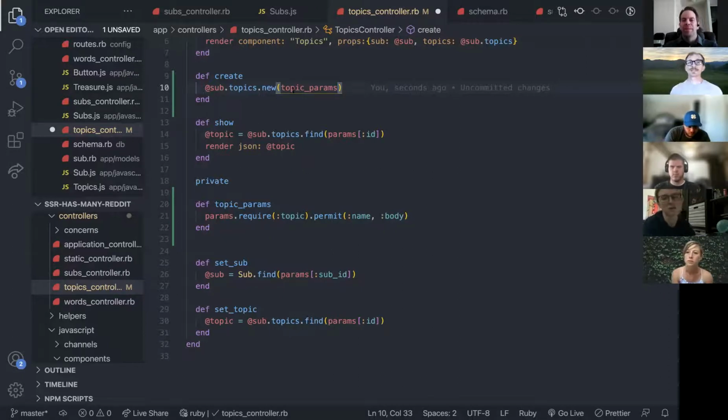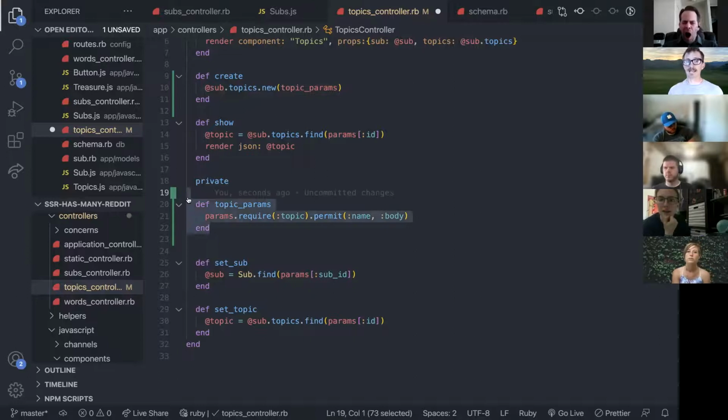Oh, so this topic params is different than that params. This topic params is a private function that I'm defining right here. It's called sanitizing. It's pretty much just going to return a hash with name and body, if I get the right parameters. That's what it's going to do.